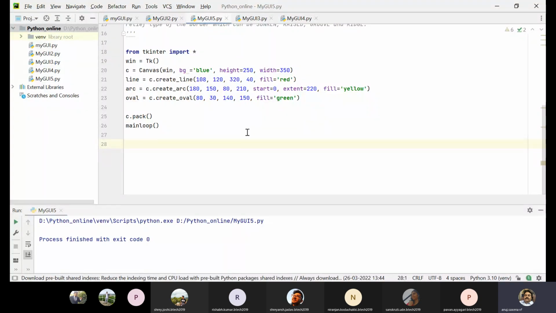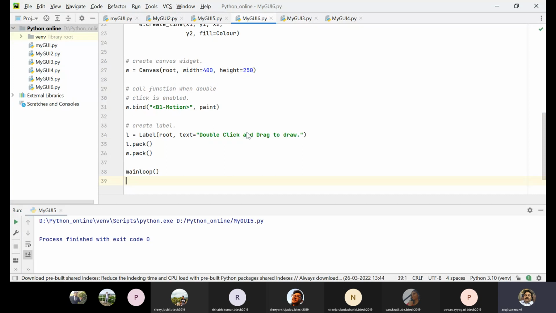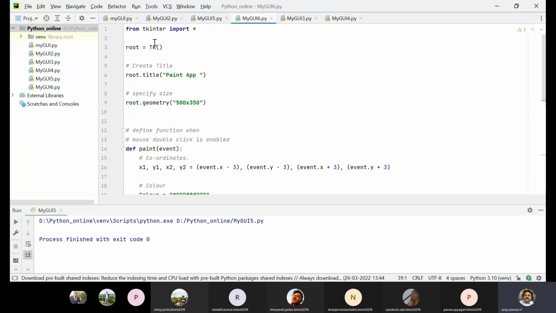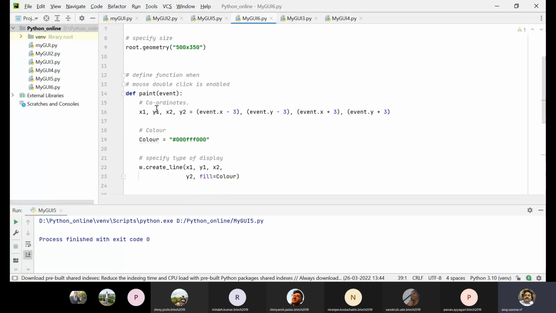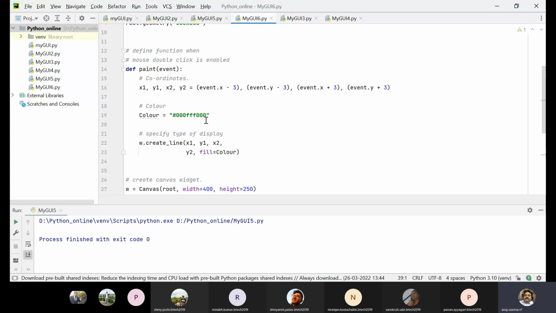My GUI, and we can have 6. Okay, I'm just pasting. I'm not writing, but let me explain this. What we are doing here is we are taking root. And paint app geometry is 500 by 350. You can always change that the way you want. Then we have a function where we have x1 y1 x2 y2, event dot x minus 3, event dot y minus 3, and all that is coordinates basically you're giving. Then you have to give the color and then create line.